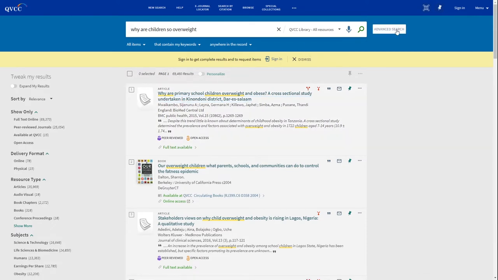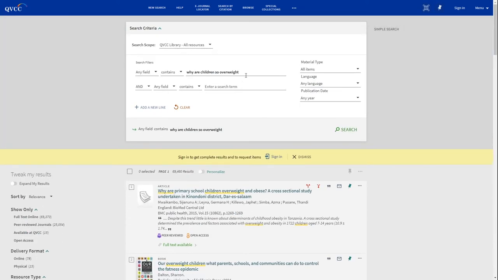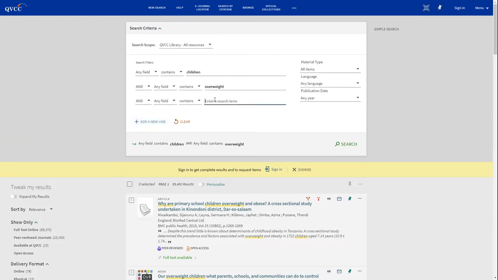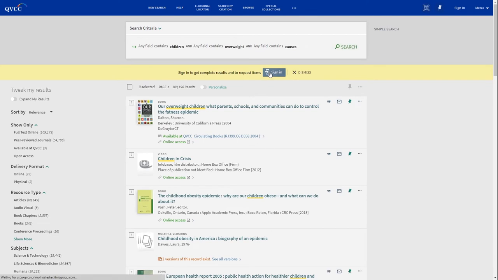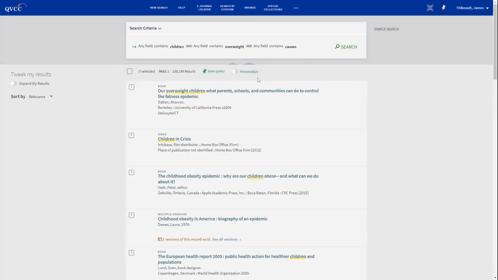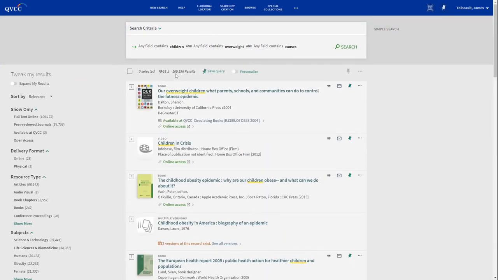So instead, we're going to go over to Advanced Search, and we're going to trim all these excess words, and we're just going to put children and a new line, and we're going to do overweight, and we're going to add a new line here, and we're going to do causes, and we're going to do search. Don't forget to sign in. Now we're getting a lot more results here.